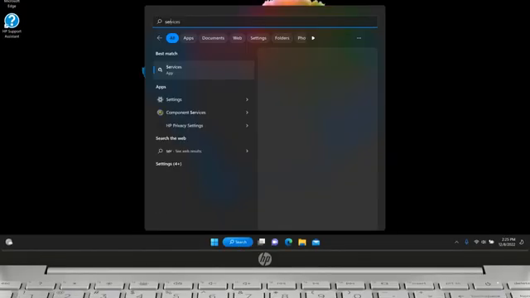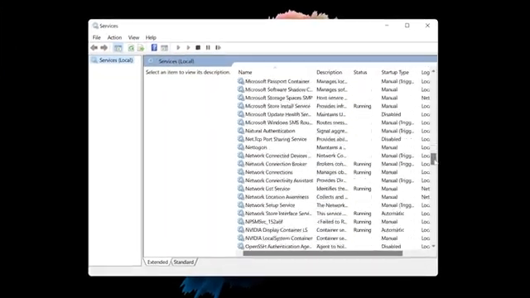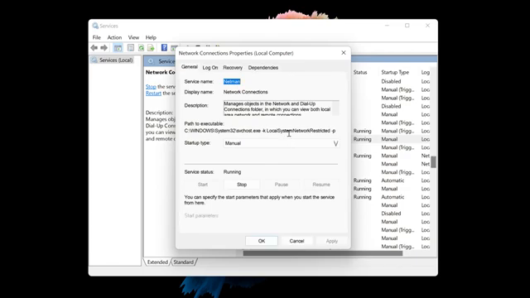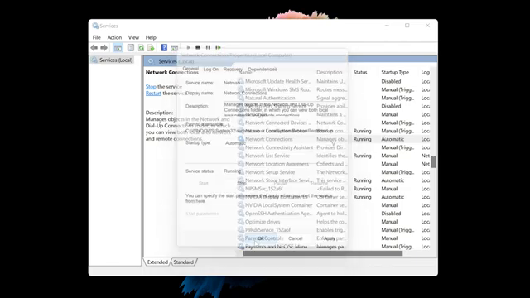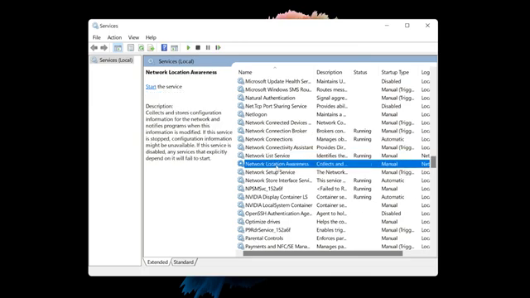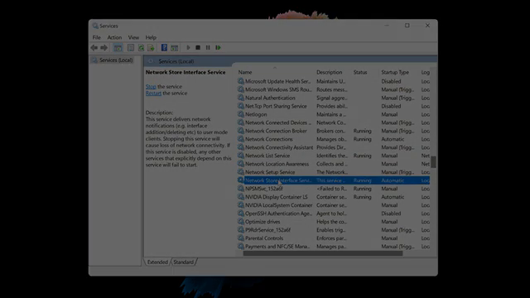Search for and open Services in Windows. Double-click on the Network Connection section. In the Network Connection Properties window that appears, select Automatic in the Startup Type menu and select OK. Return to the Services window and repeat the same procedure for the following services: Network List Service, Network Location Awareness, and Network Store Interface Service.